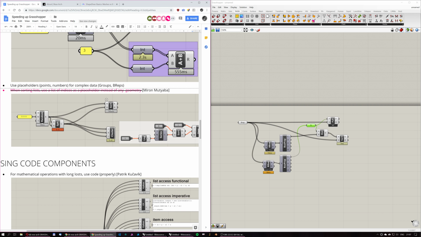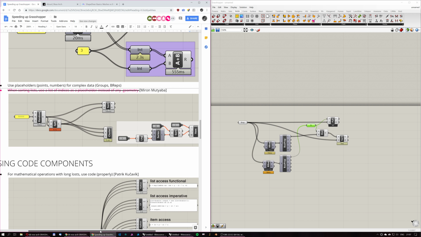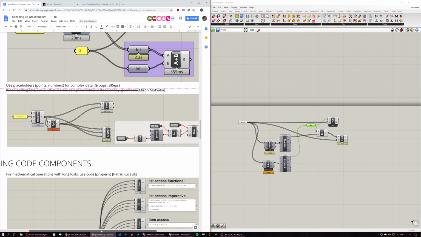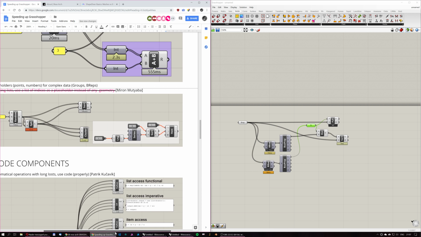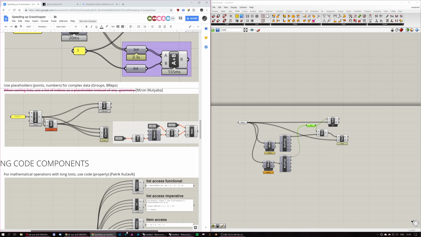My next recommendation is use numbers if you can, and also there is another recommendation from somebody. This is probably again from Myron. He says, when sorting lists, use a list of indices as a placeholder instead of any geometry. And I tried, and it actually doesn't prove to be the case. It doesn't really make any difference. Actually, it's much slower to do what he is suggesting, but maybe I misunderstood.